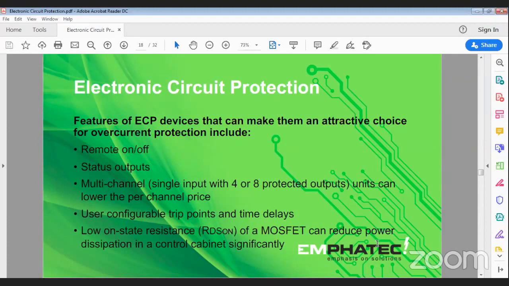These days, using MOSFETs, you get what's called RDS on. The on resistance of the device can be very low, so it minimizes the power dissipation. If you were using a transistor on the output, it would give off significantly more heat than a MOSFET. So the ECP product is attractive from that perspective, and it doesn't dissipate a ton of heat inside your cabinet.